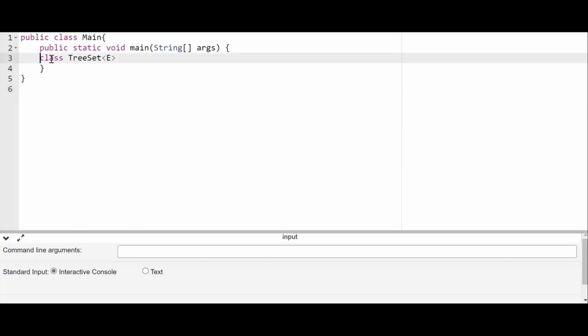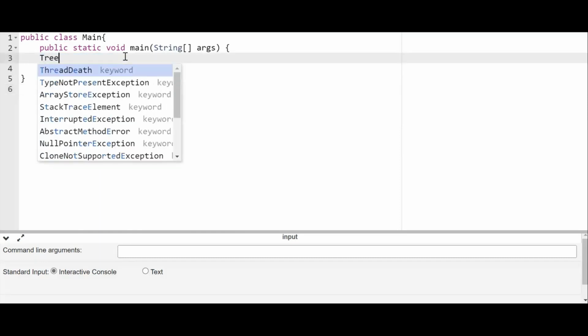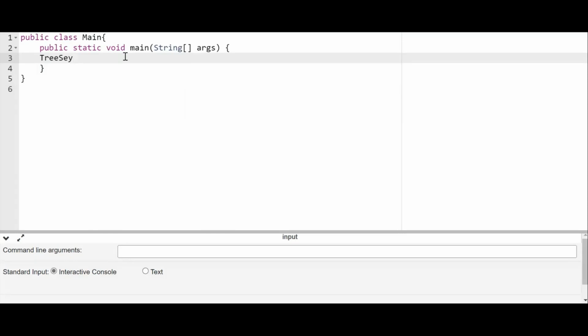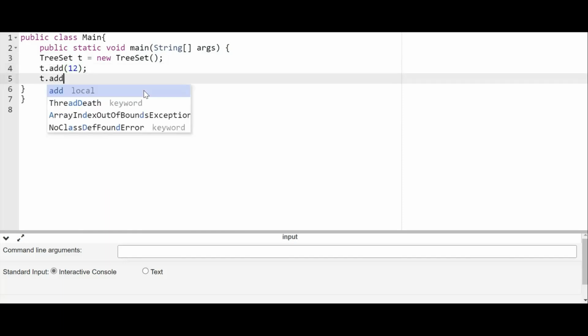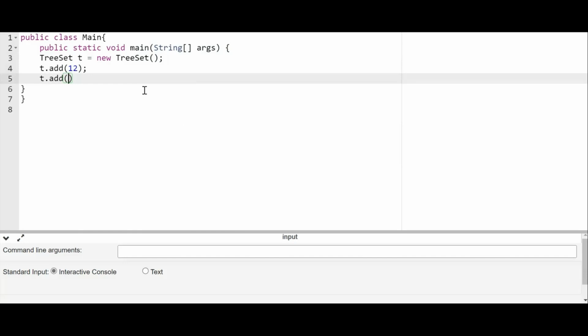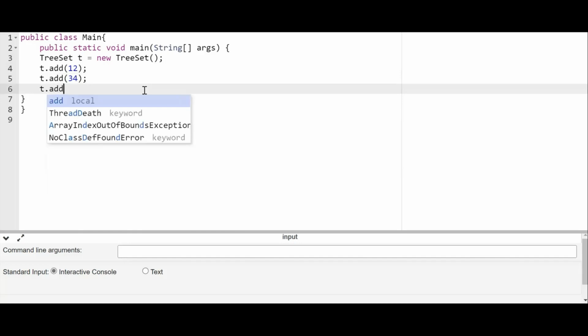So let us create a TreeSet. Let me say TreeSet t equals new TreeSet. But I'm not mentioning the generic type, so I'm not telling what kind of elements go into the TreeSet. It will depend on the element that I add first. Say first I'm inserting integers. In case I try to add anything other than integers, I'll get an exception. First let me create a TreeSet and print it and show you.